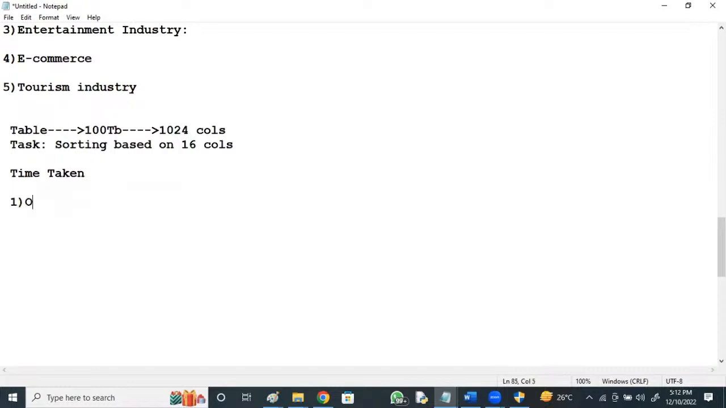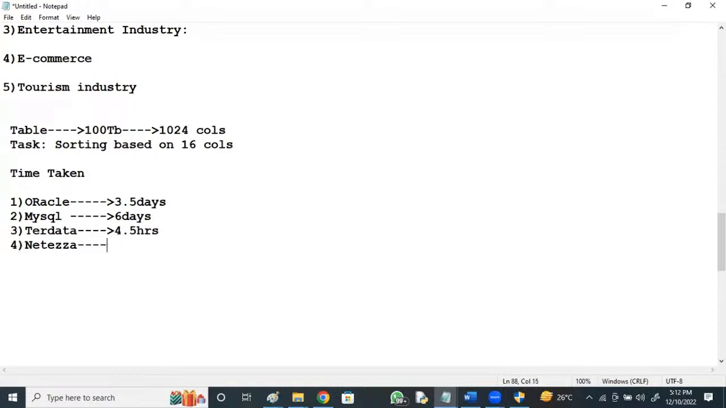Oracle took nearly 3.5 days to process, and MySQL took nearly 6 days. We also have specialized databases like Teradata, which took just 4.5 hours, and Netezza, which took just 3 hours.